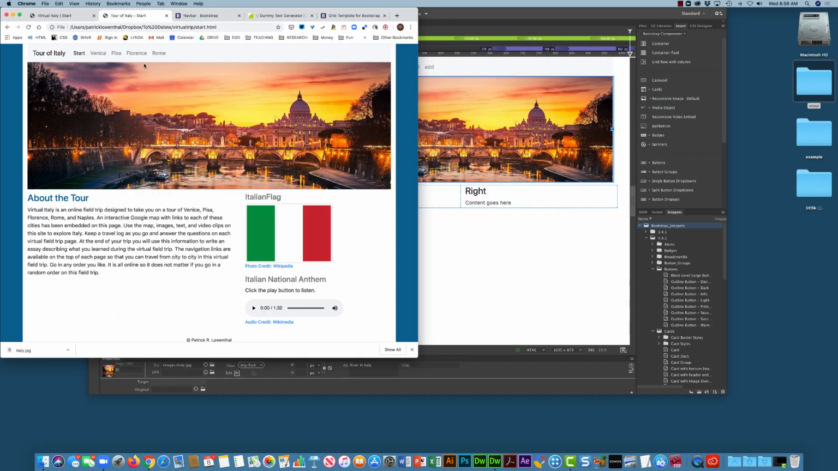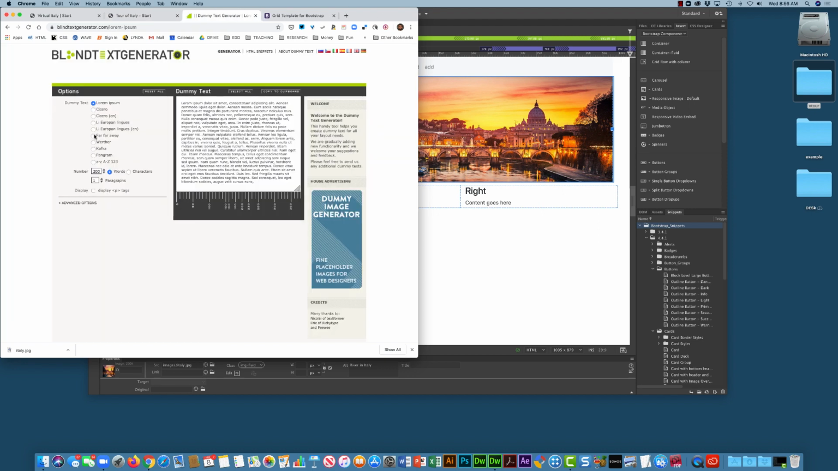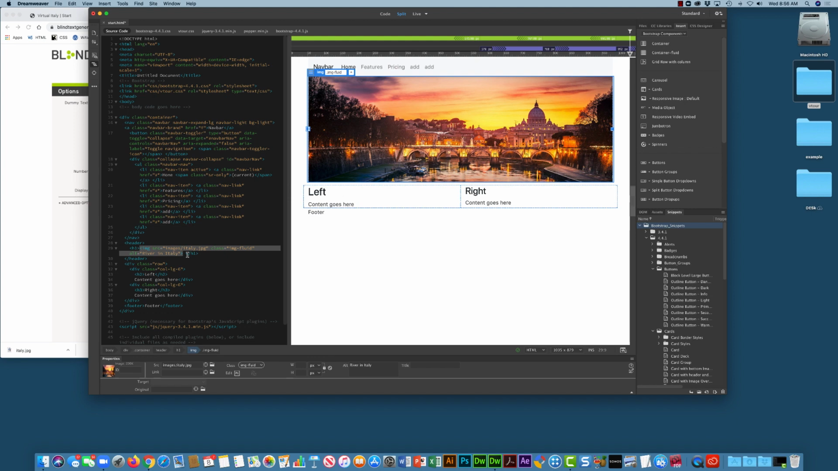The other thing I like to do is sometimes add some dummy text. So if I go over here, I just Googled dummy text. I've shown you guys this before. And just do 2 paragraphs. This helps me, when I'm mocking things up, to start to see what things look like.